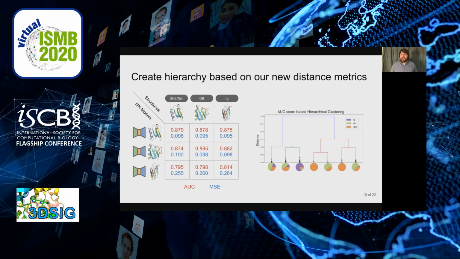But there's not as much mixing between the OB fold and the SH3 fold. So because of this discrepancy and because it's not a clean split, we think that there must be some similarity between these structures. And if we could find these local substructures, we might be able to identify what an Urfold is.